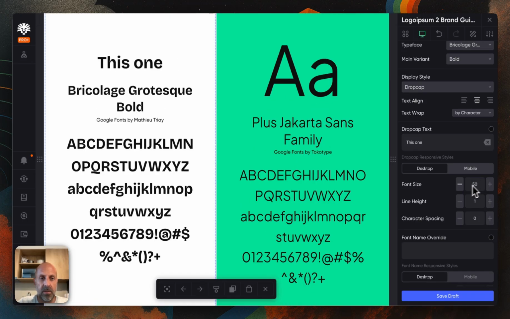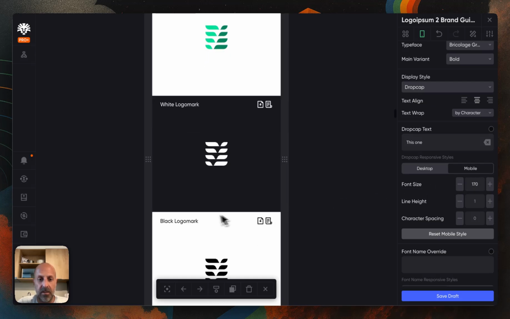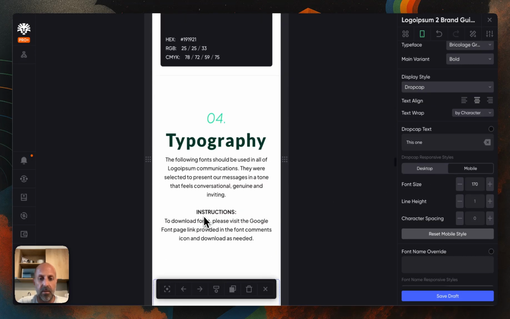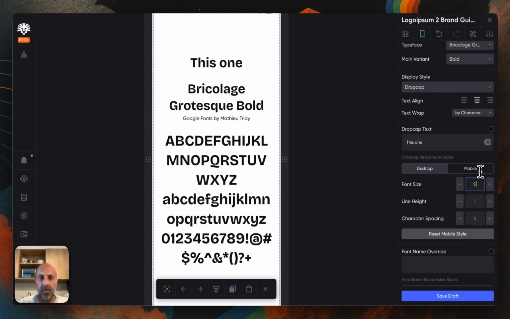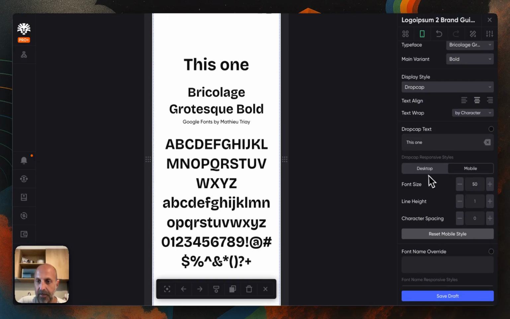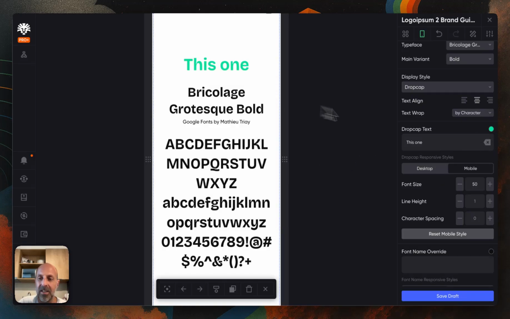Let's go this maybe. You have your mobile version that you can change. So here it kept the other one. We want this to be a bit smaller, a bit bigger. Yeah, and maybe we want this in green. So it works pretty much the same as before, just that you have the extra custom features for type styles here.